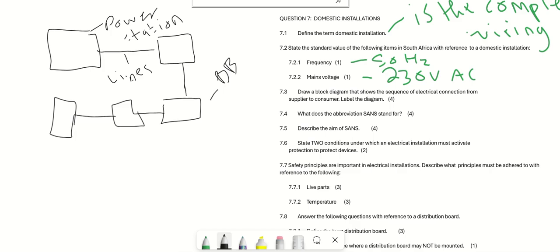Then we have a meter box here. It's an MB. Just write MB, not a DB. Here is the DB, the distribution board. Then there is a circuit, which means it goes to the plugs. Okay, it goes to the plugs inside the house. So that's 7.3. Now we look at 7.4.